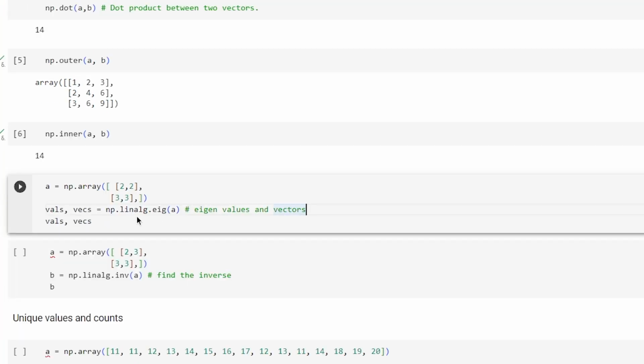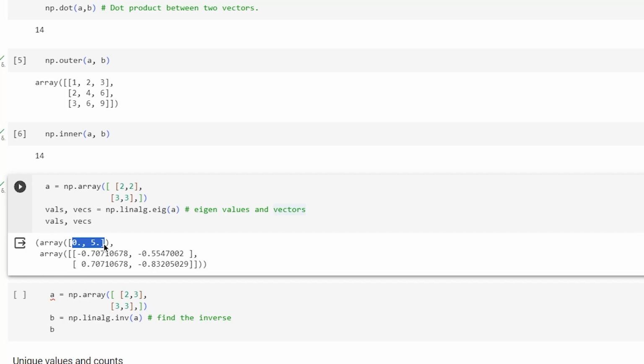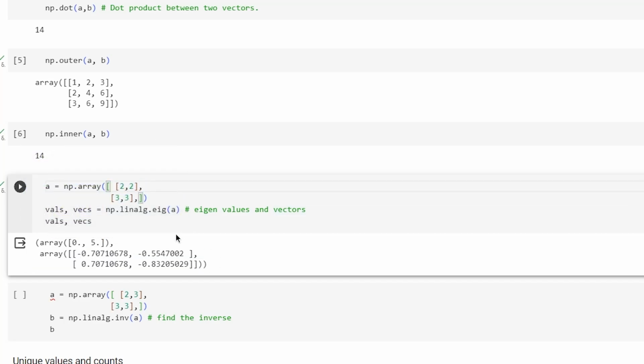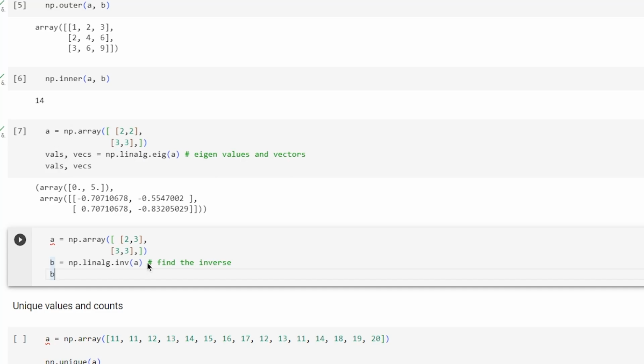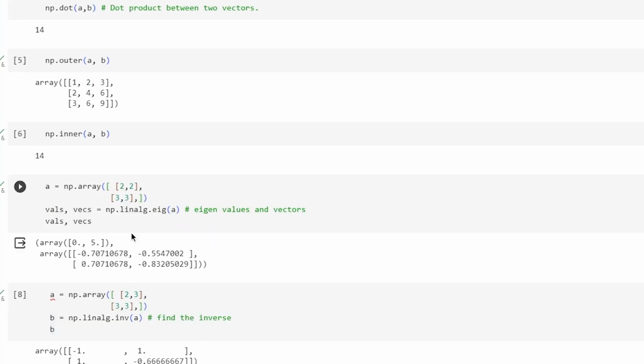We can also compute eigenvalues and eigenvectors by using numpy linalg.eig. And here we can see the eigenvalues and the eigenvectors of this array. We can also inverse an array by using the linalg.inv function, and we can see here the inverse array. You can do a lot of other things with NumPy, but this is a very basic tutorial for it.